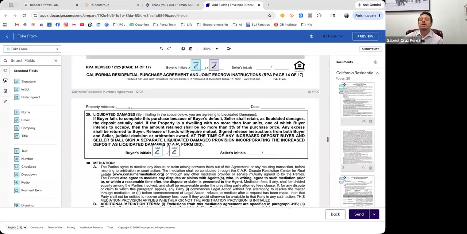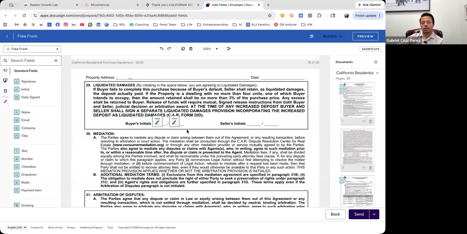In other words, DocuSign will let them continue and sign everything and send it back to you without actually doing this. Now, why is this so important? Well, this is the liquidated damage clause. So if buyer fails to complete this purchase because of buyer's default, seller shall retain as liquidated damages the deposit actually paid.